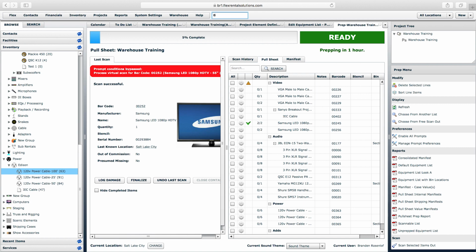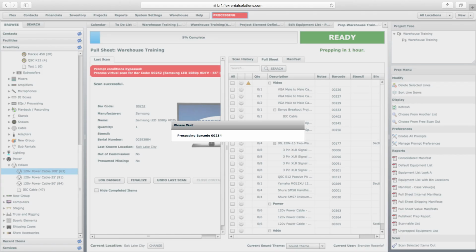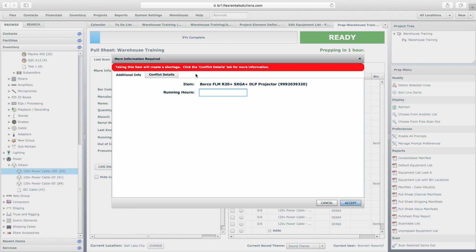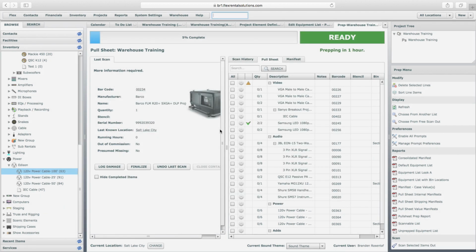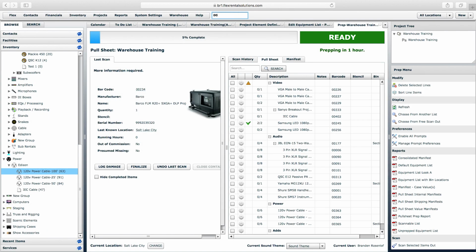So if I just type in a random barcode, which hopefully is in my system. This is a barcode projector. This is the Orphan scan prompt. It's saying, hey, if you take this item, it will create a shortage. So maybe I don't want to take that one. Let's try another item.